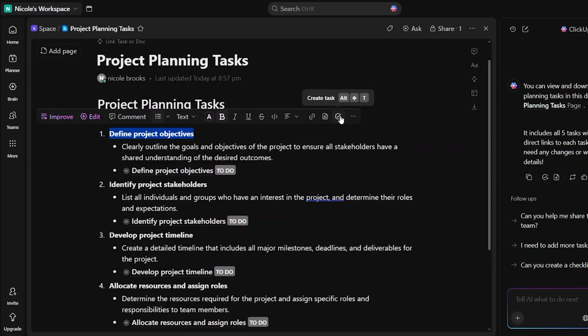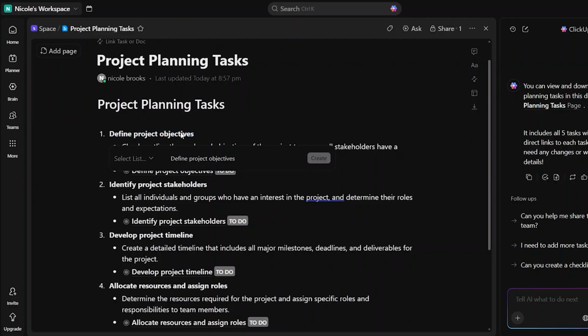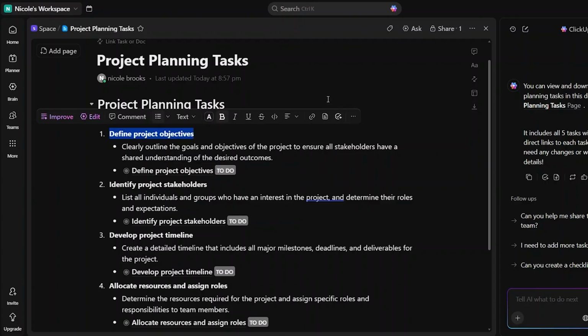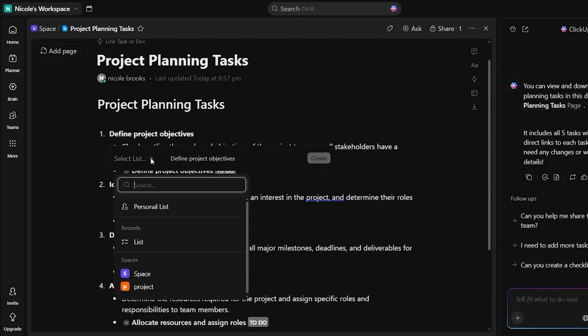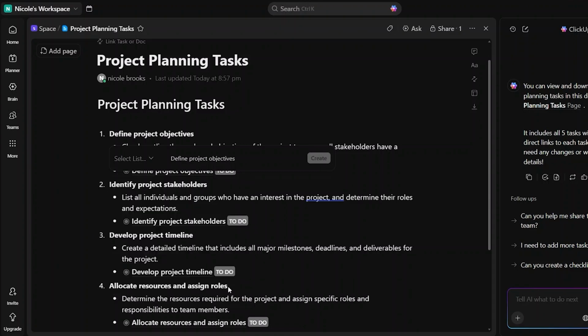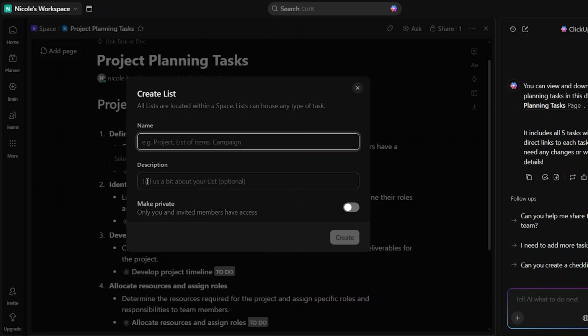So if you click here, heading over here, or this subheading over here, this task is going to be converted to a task. This symbol over here says create task. If you click on that, this is going to get created into a task, and you're going to select the list in which you want it to appear. Do you want it in space, or do you want it in the project? So there's space, and there's the project that we just created. So I'm going to click project, and I want that list to appear in projects.